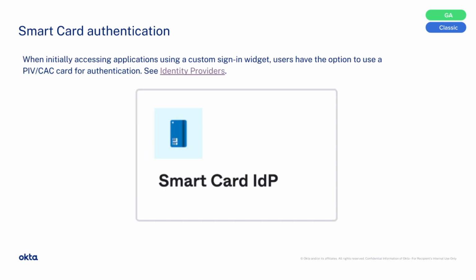Smart Card Authentication now gives users the option to use a PIV or CAC card for authentication when initially accessing applications with a custom sign-in widget. See Identity Providers.